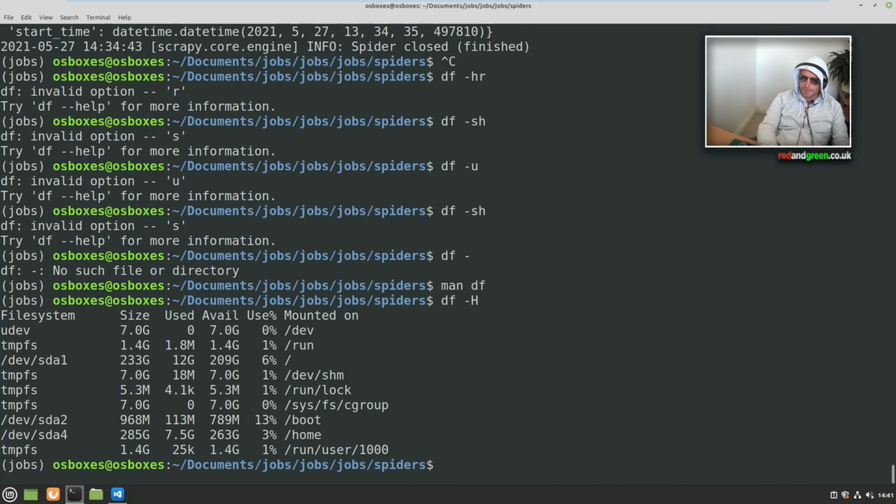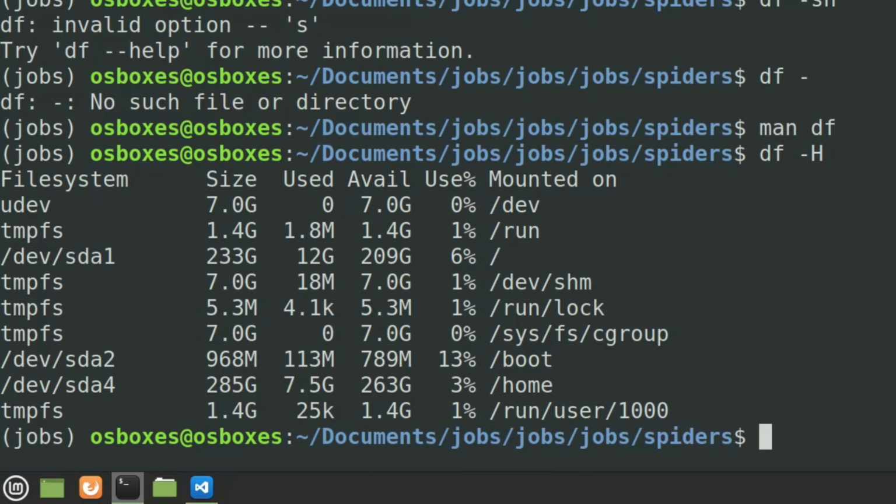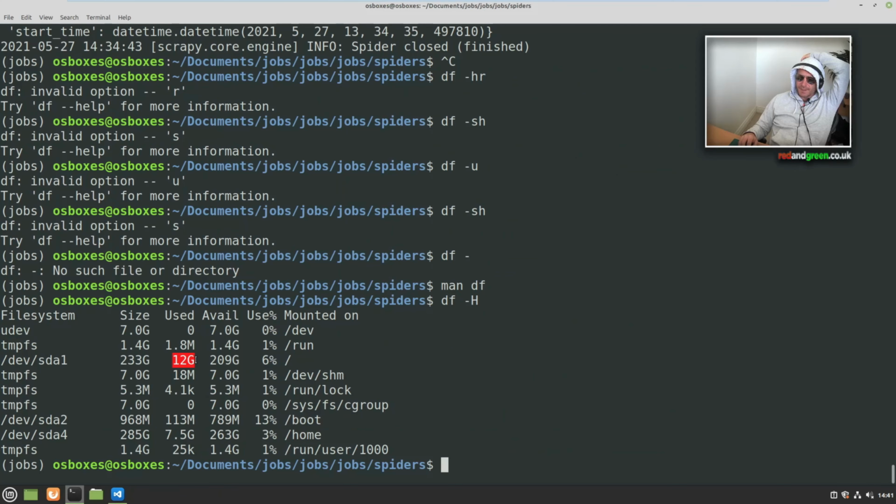So, what have we got? udev, sda1. There we go. It thinks it's got 200 gig available. So I've used 12 gig on this VM. The trouble is the hard drive that Windows is running on has only got 4 gig left. And obviously this is running inside Windows.